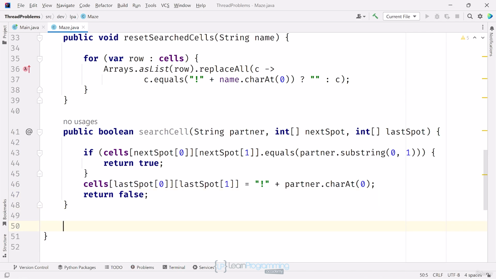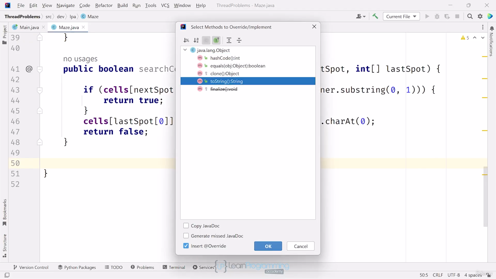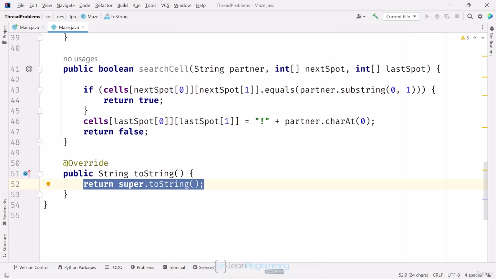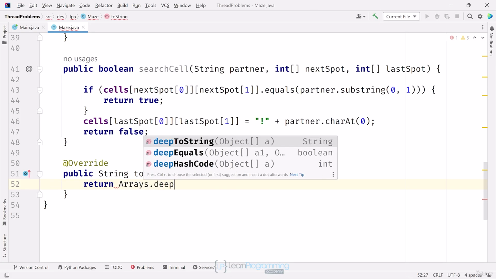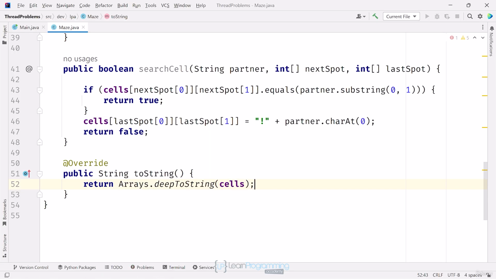Finally, I want to override the toString method, so I'll do a Ctrl-O and select toString. I'll update this, and instead of returning super.toString, I'll return the cells in the maze. I can do this by calling Arrays.deepToString, passing it the 2D cells array. Okay, so that does it for the maze class.